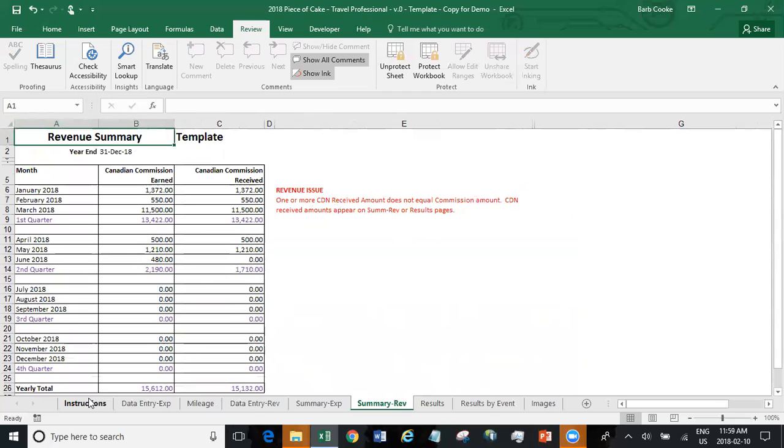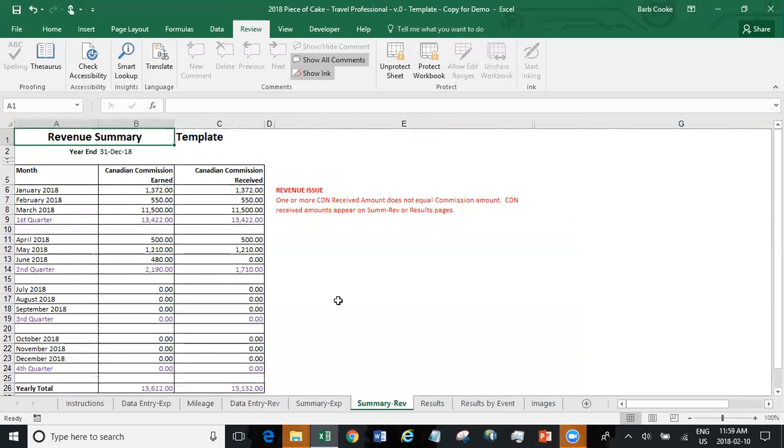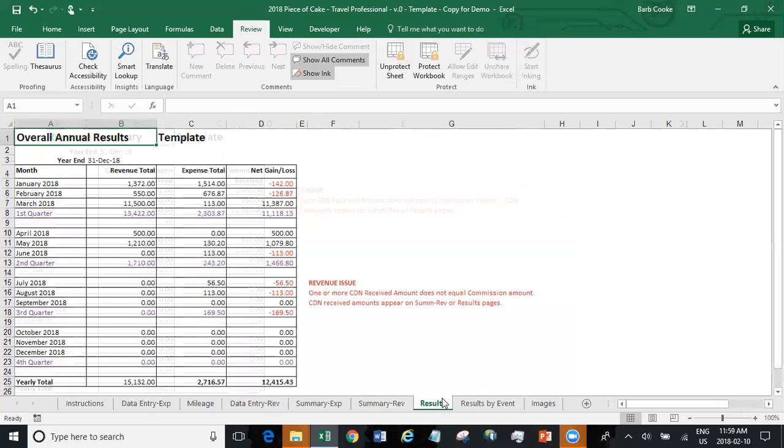So after you've done all your data entry, you'll see your summary of expenses here. This is the page that your accountant is going to be the most interested in. You'll see your summary of revenue. It'll be the commission earned versus received. You'll see your results overall. So it looks like January wasn't the best month for you, but your first quarter was really good. You ended up with a net gain of $11,118.13. But again, it's showing you that you haven't received money for one of those. It's going to show up here.